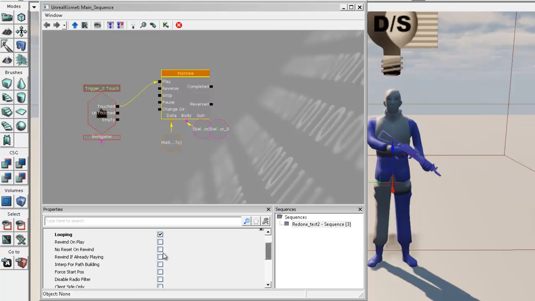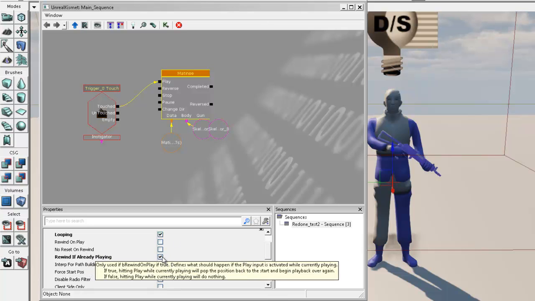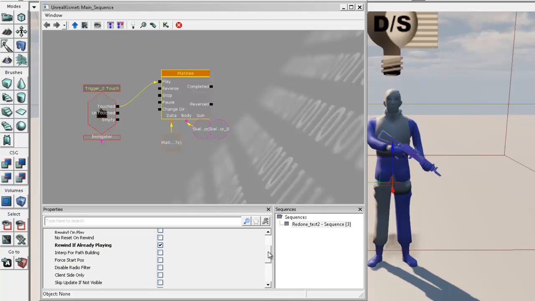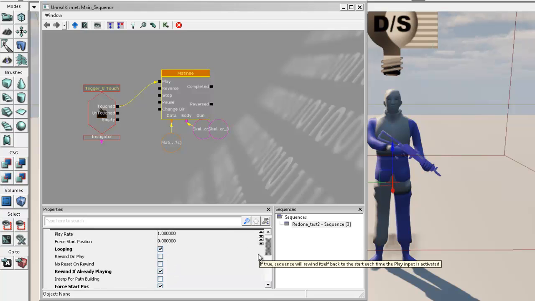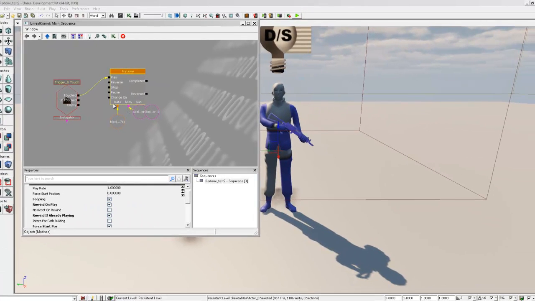And we want to set a few other settings here just to make sure that these two guys sync up nicely. One is rewind if already playing, because don't forget, in the anim tree, the anim is set to playing. It's got a sort of current time problem there. Anyway, this helps to set that, and we go force start position to 0, which also helps to make sure it's starting at the beginning. I like to turn on rewind on play just to make sure it's starting at the beginning too. Okay, so that's about that.